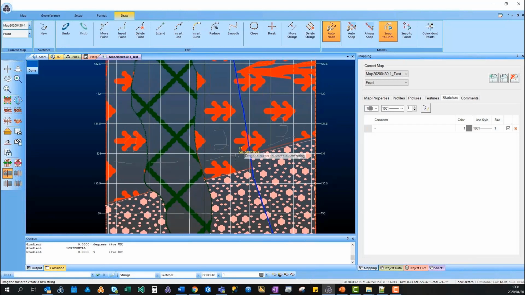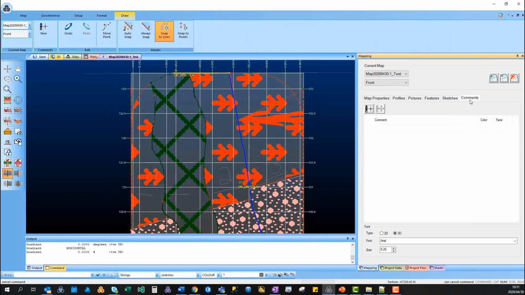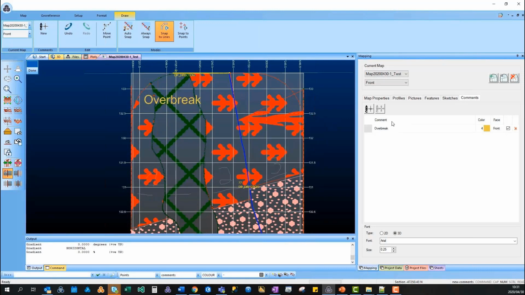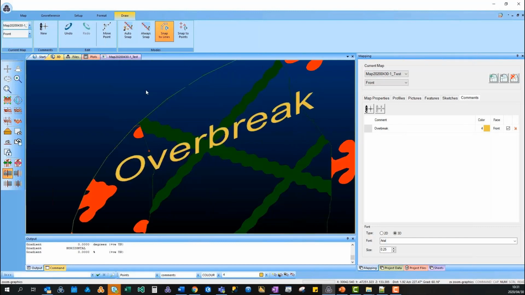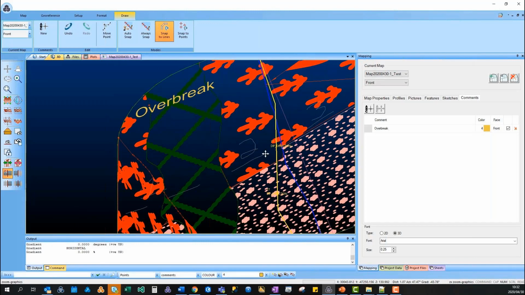And then you are also able to add comments that can be displayed. So let's say, for instance, in this example, I add a comment that there is some overbreak in the roof here, and you can specify color for your text. And if I go back to my 3D window, you'll see that it's dynamically linked. The comment is now showing on that map face over there, as well as my sketches.